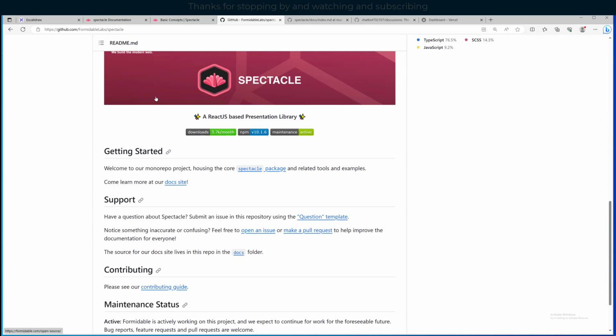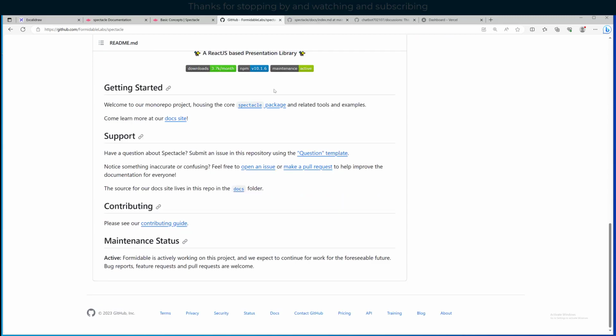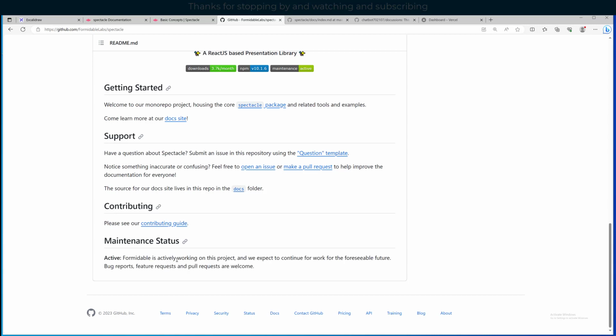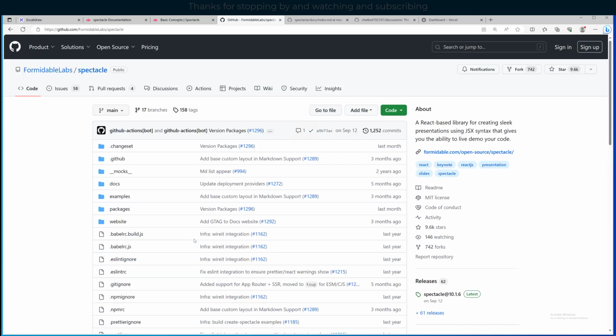And how, if you wanted to contribute to it, you can do that. It is under active development. They say that right here. Maintenance status is active. Formidable is actively working on this project, and they expect to continue work for the foreseeable future. Bug reports, feature requests, and pull requests are welcome. So there's the GitHub page for that.